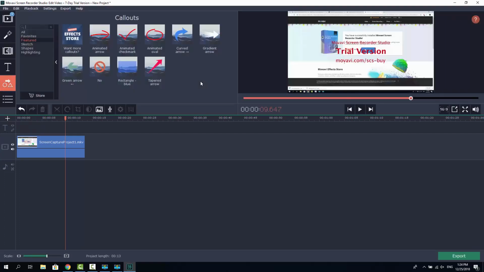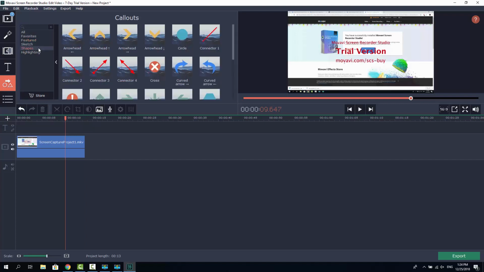Now you might want to ask me, how do I add a blurred section? How do I blur a specific section in the video that contains sensitive personal data? This video editor doesn't have blurring for a specific area, but we can use shapes for it. If we go to callouts, which we already did, we can see the shapes section here.